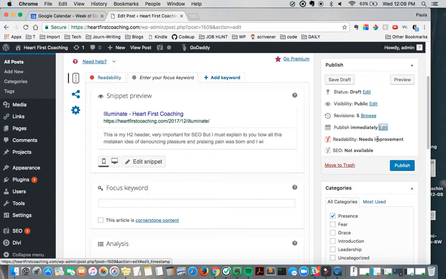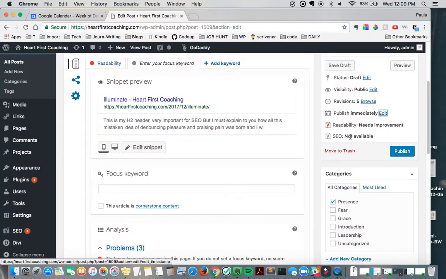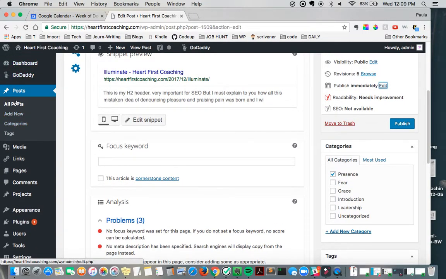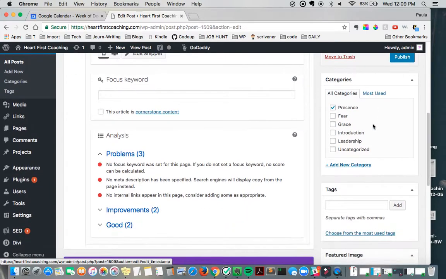So readability needs improvement. That means it's not very readable by the typical internet reader right now in English. And SEO, we'll look at that later. Move to trash, that's a simple shortcut so that you don't have to go back into the post menu and click move to trash.